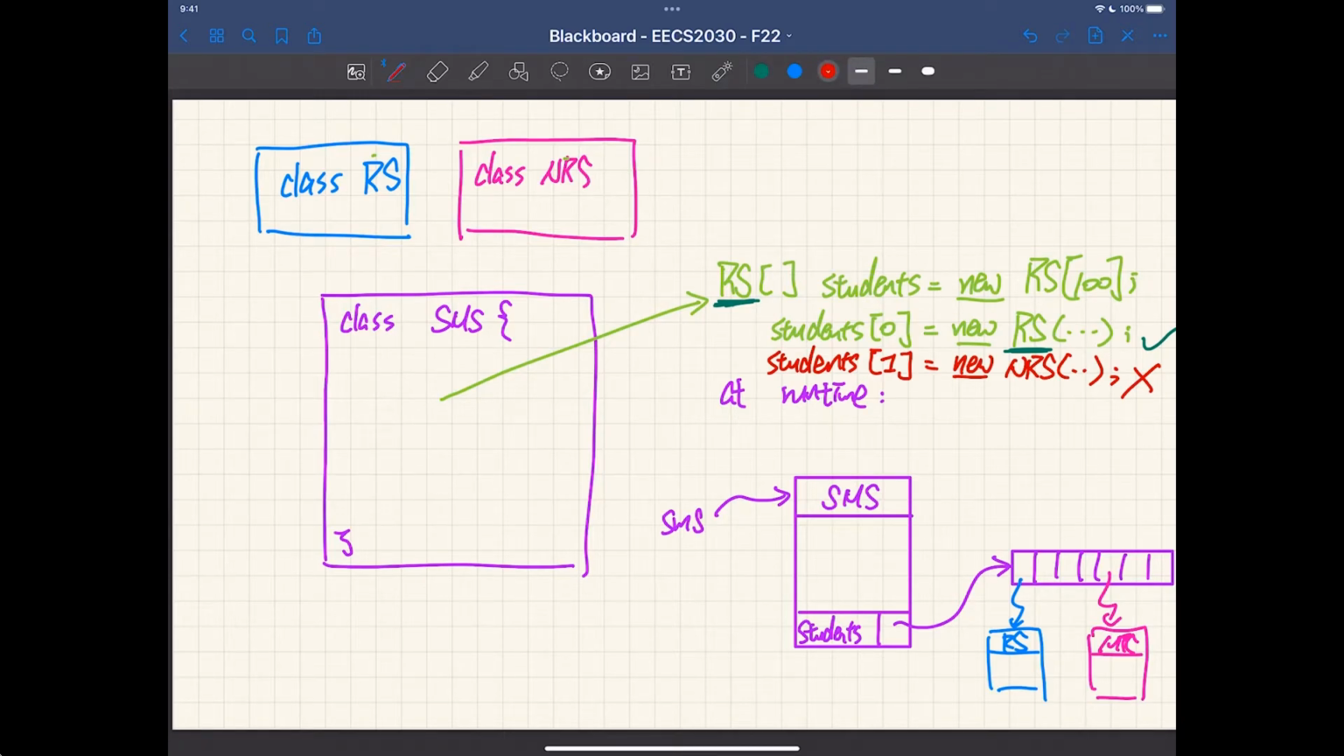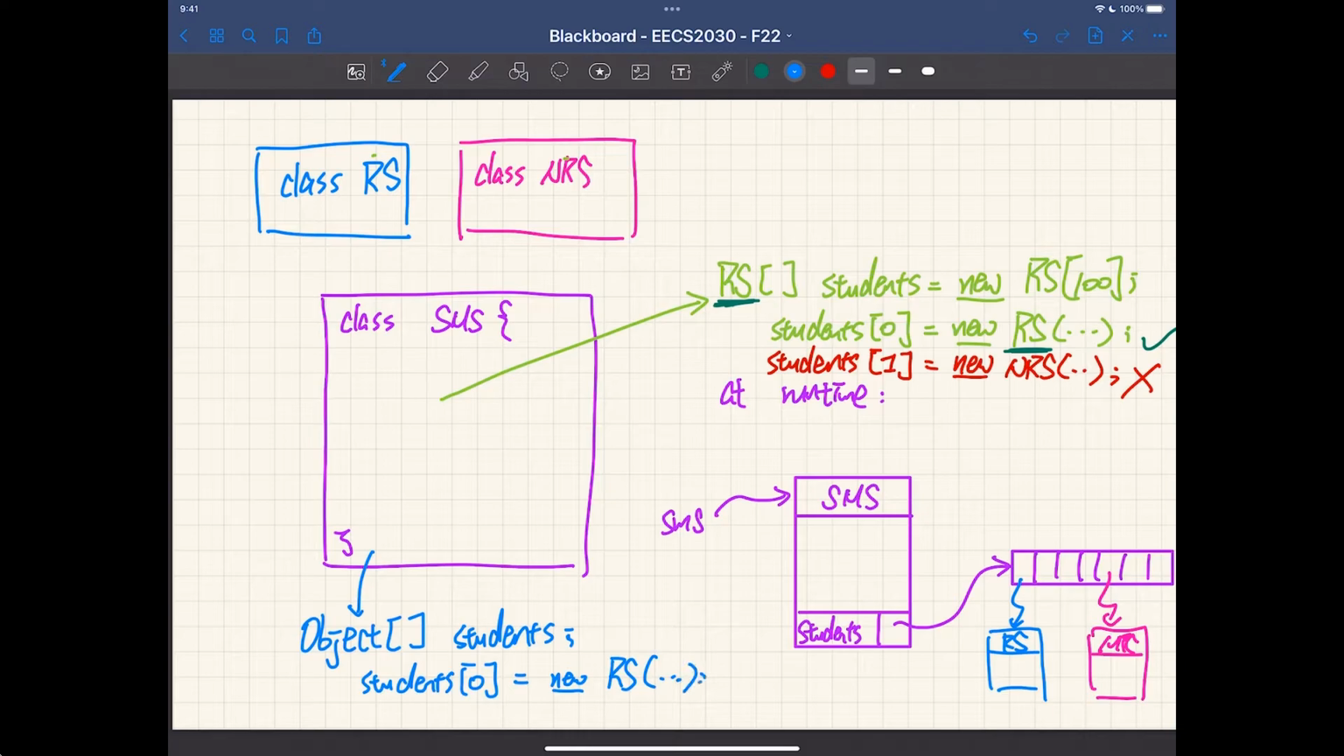For your information, if I define it to be objects, remember the Object class, right? We only talked about it when we talked about the equals method, to say Object is the parent class of every class. If I say Object over here, and then students, you will be able to say students index 0 will be new resident students. You can also say students index 1 is a new non-resident students. Both are actually fine. Why this is okay will be explained once we talk about variable assignments for inheritance. But let me make a conclusion for you: this design is a no-no.